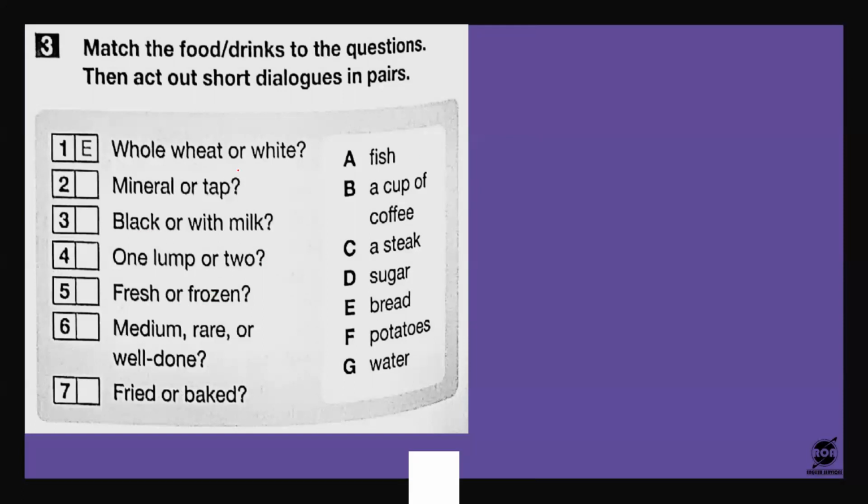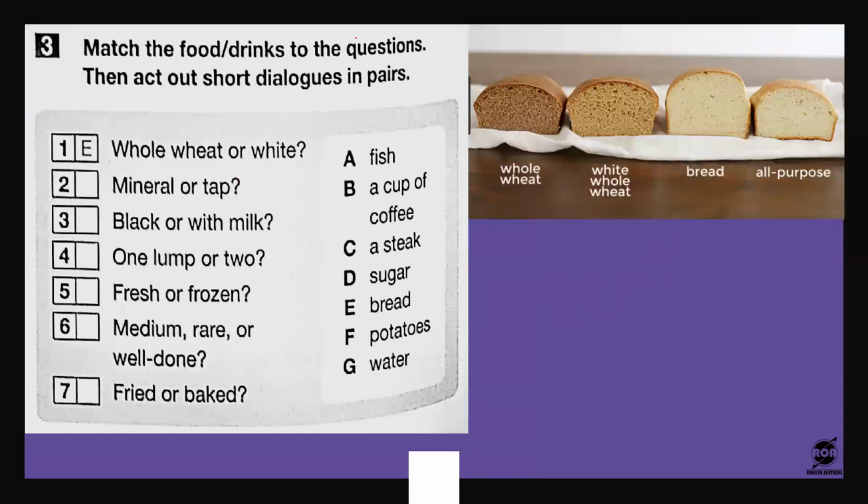Here we have food and drinks, to answer the question. So whole wheat or white? Here's a picture of the difference. It's about the color and the level of processing of the wheat. So here, whole wheat or white is for bread.